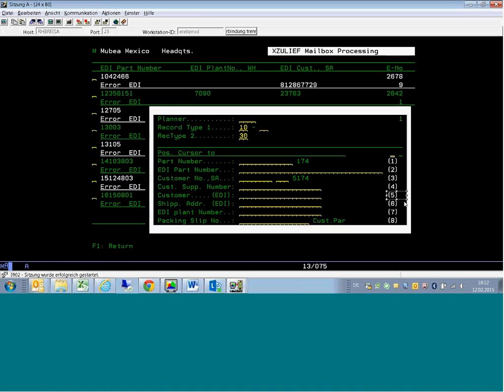Prototypes, I believe, we usually don't get EDI for prototypes, but we started Honda recently, and Honda is doing that. So we're still kind of working through that.